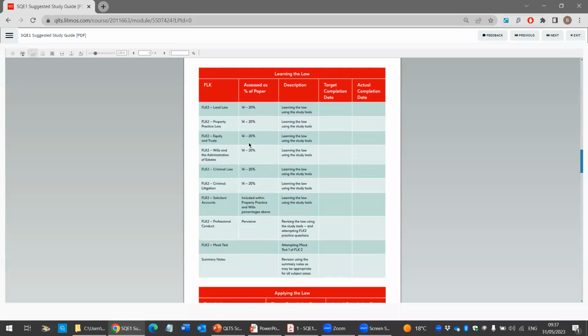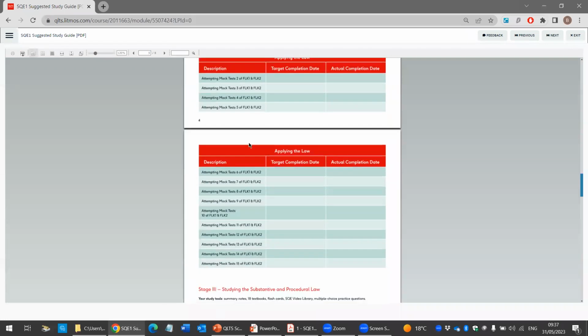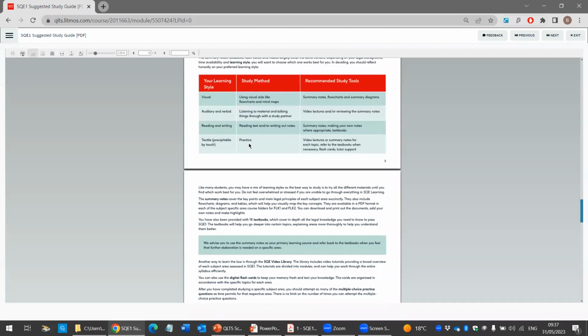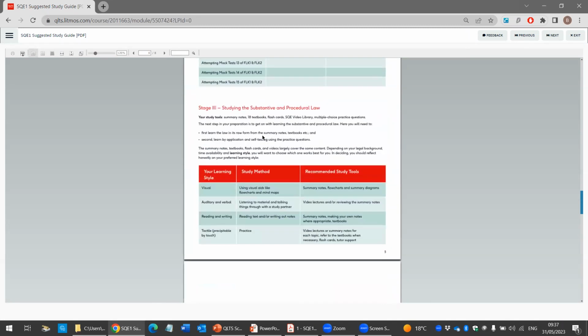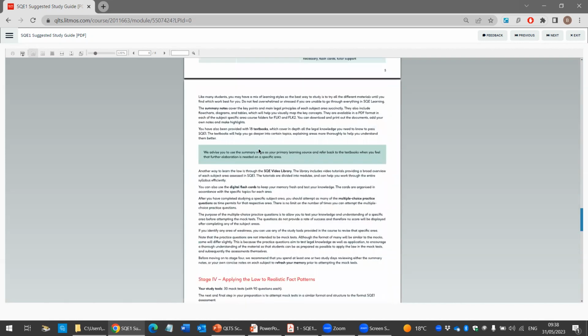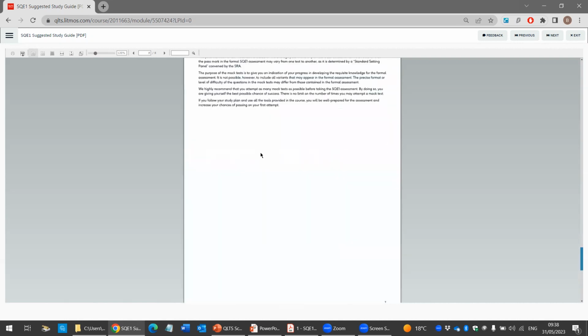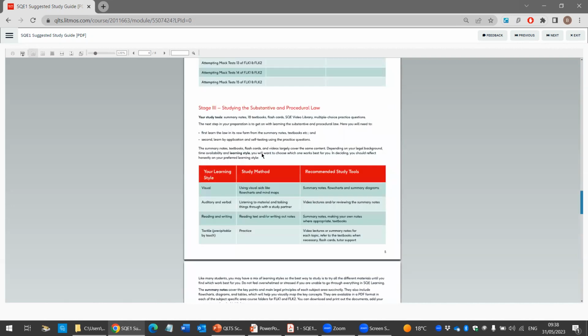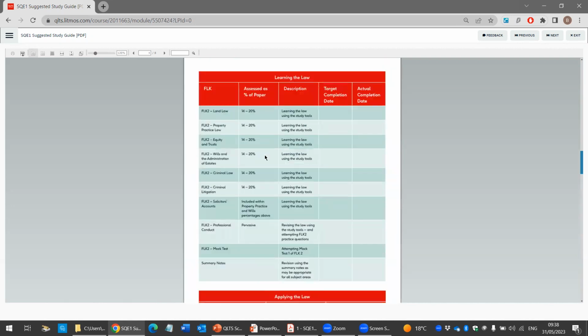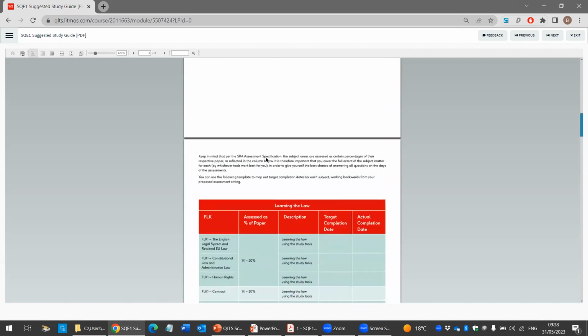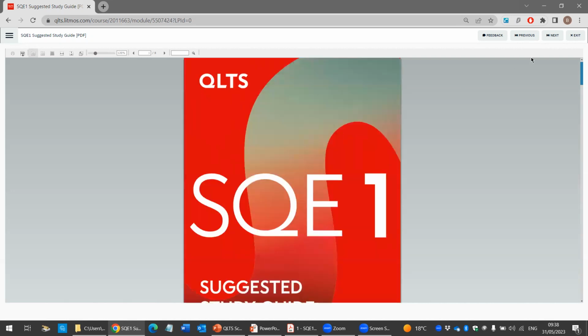So this is actually a very good way for you to design your own study plan and have an understanding of how the course works. As you can see, we also try and adapt the course to your learning style. So if you're visual, tactile, or you learn better by reading or writing, the method and recommended study tools are there. This is a very effective way to give you a head start in starting preparation for SQE1, and it is available for every single SQE1 preparation course.